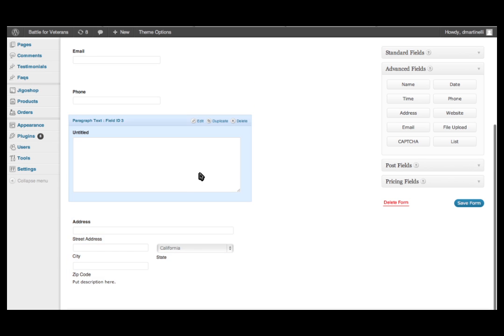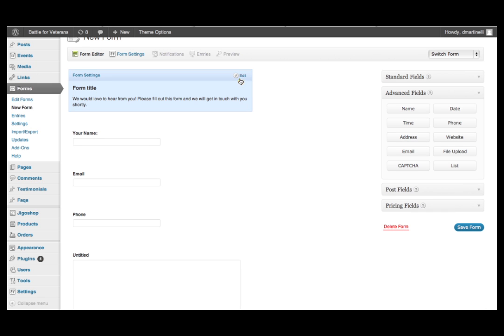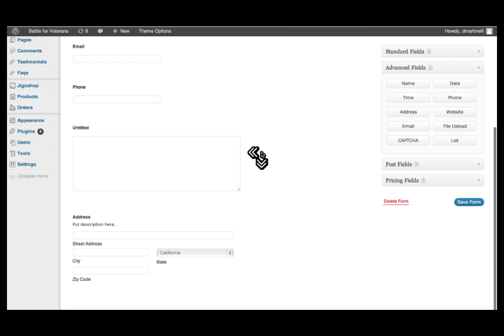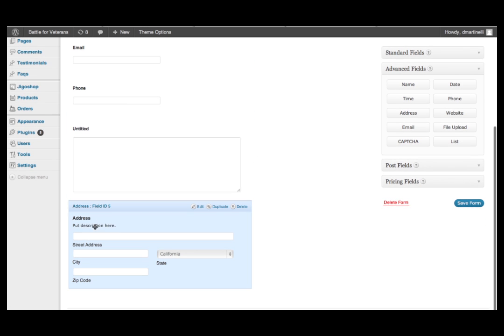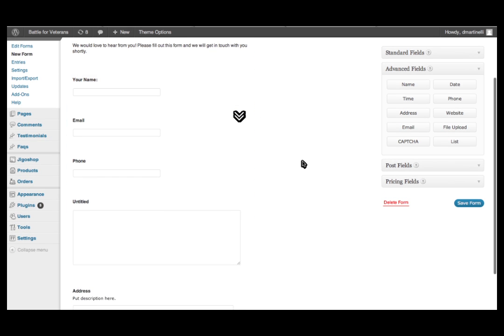Typically I like to put the descriptions above the item rather than below it. If you go up and click Edit, in this area, description placement, you can select below input or above input. Then when I scroll down, you can see now the description is above the input boxes. So just to overview how you create forms, that's a basic sense of how you do it.